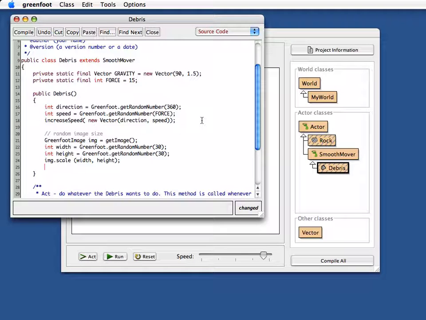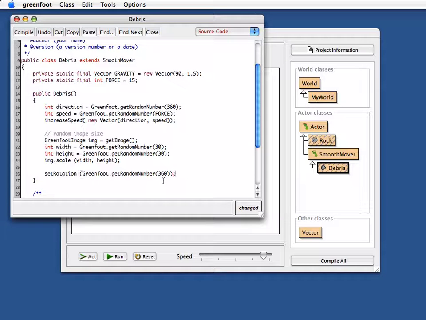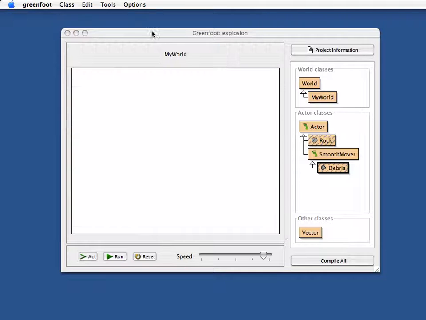And then I also set the rotation of this. I didn't mean to do that. I was doing a paste there, thinking I had still this in my paste buffer, and I didn't. So instead, I paste this Greenfoot getRandomNumber, and there's a rotation I want, something random out of 360 degrees. So now every time a bit of debris gets created, the image gets a bit skewed, and the rotation gets changed. We can try this out.